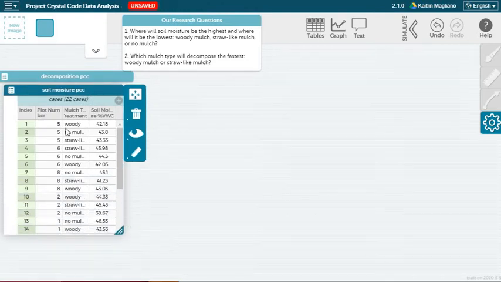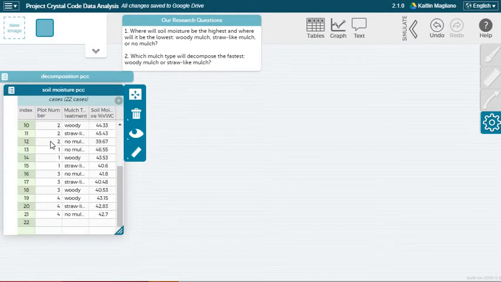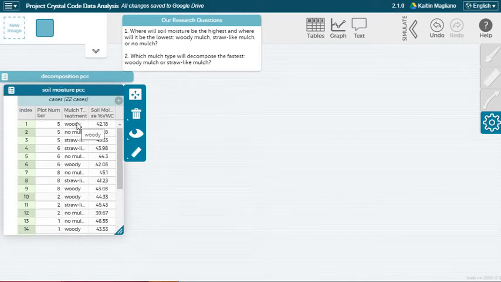And in our table, we have all of our soil moisture measurements. So we have the plot number that they were measured in, the mulch treatment, so which type of mulch, woody mulch, no mulch, or straw-like, and then a soil moisture reading, and that's the percent volumetric water content.